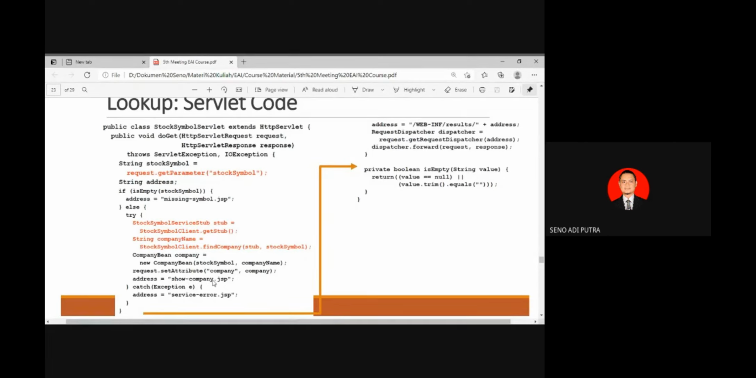Where does show company.jsp reside? It resides in the web content folder of your dynamic web project, so you can create show company.jsp in that folder. If something is wrong or there is an error, it dispatches or forwards to the client server error.jsp. And then for the address web result, you create the result directory in WEB-INF, plus the address here. So the result should be put in the result folder.